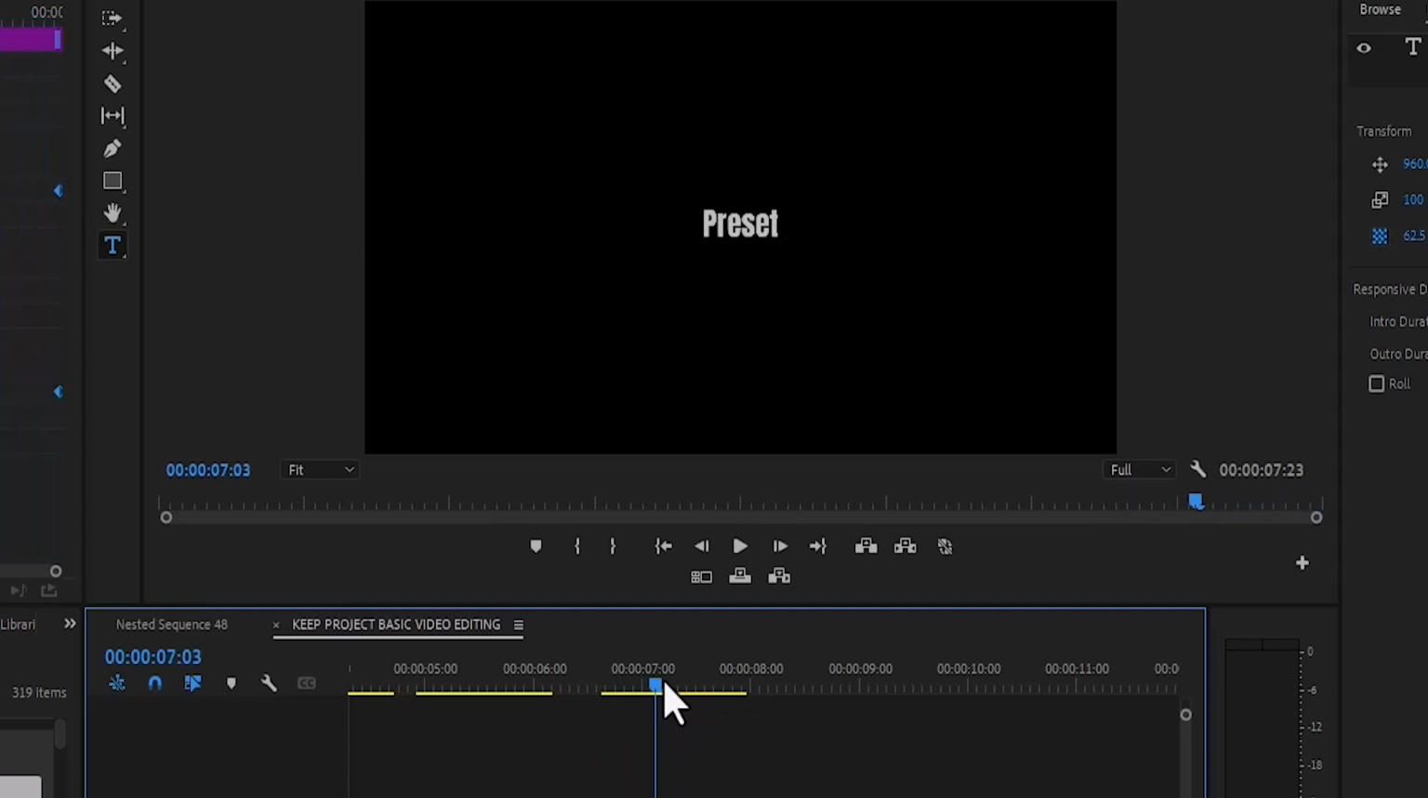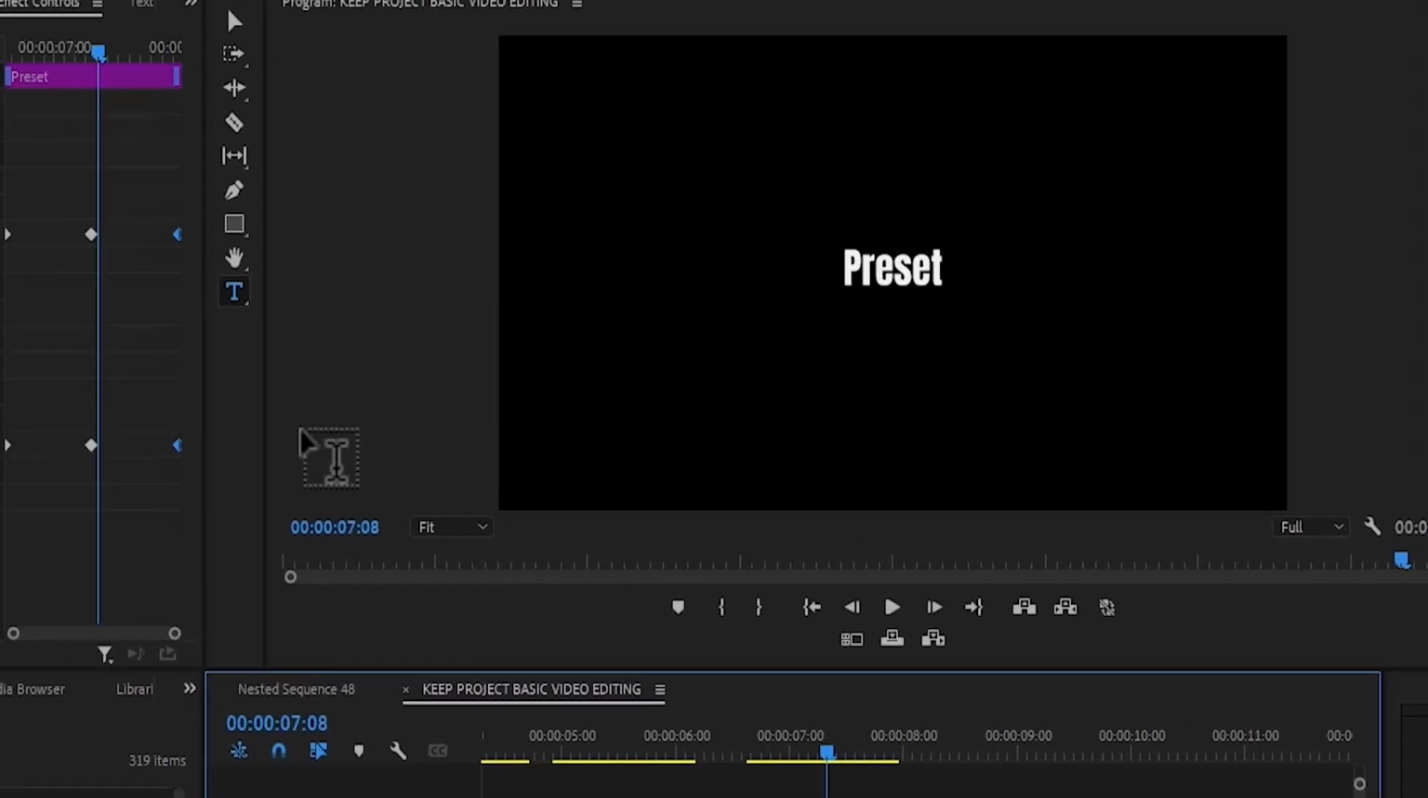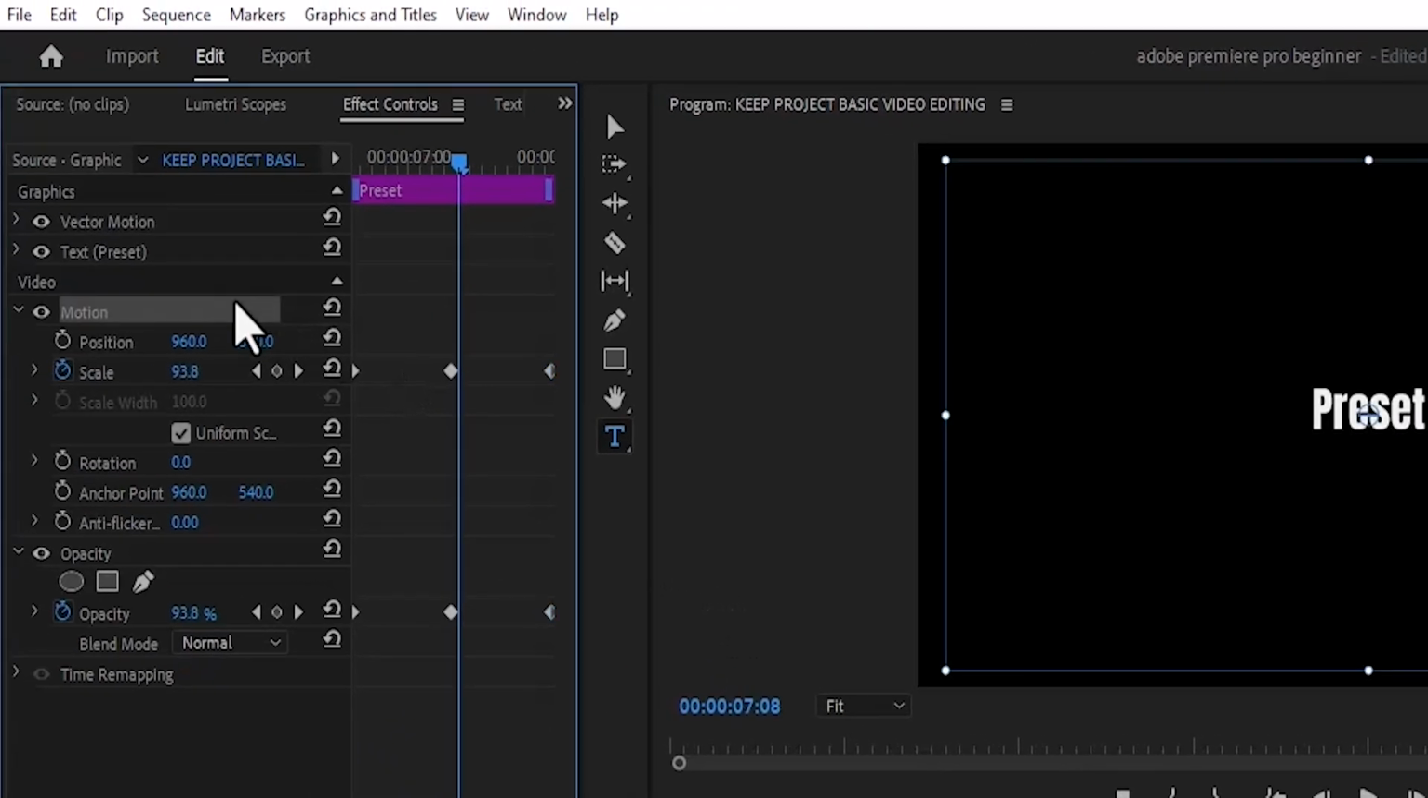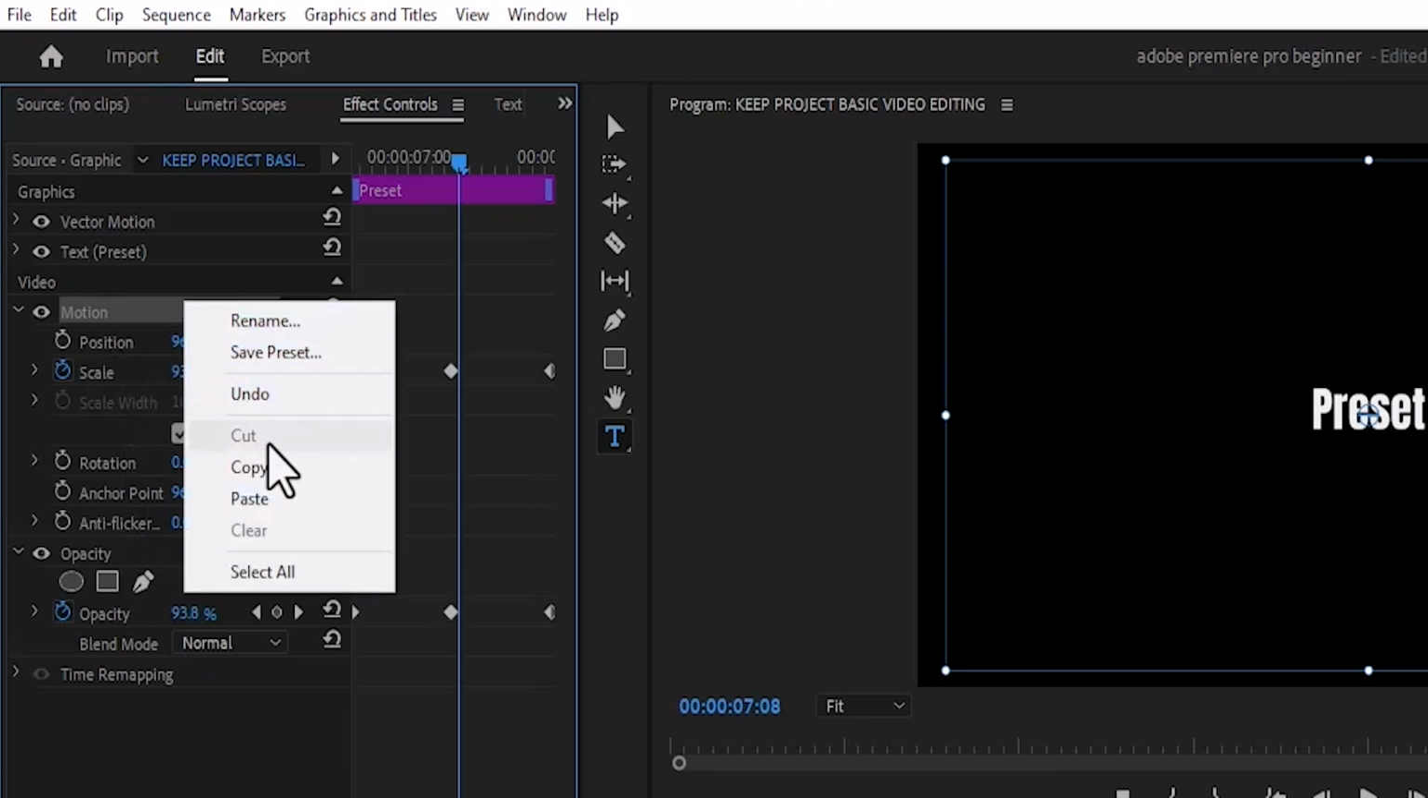Now, if I want to save this as a preset so that I don't need to create it every time, I want to create it as a preset so that I can apply it to future text. All I need to do is to come over to Motion over here. This motion property comprises position, scale, rotation, opacity. I'm going to right click it over here and select copy.